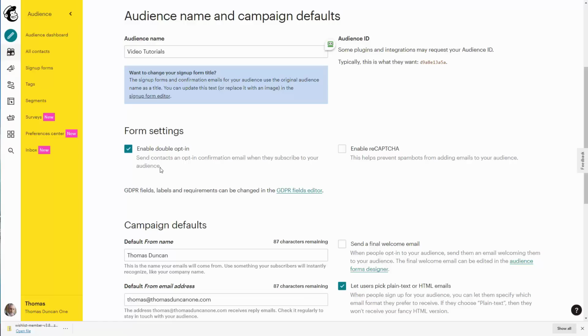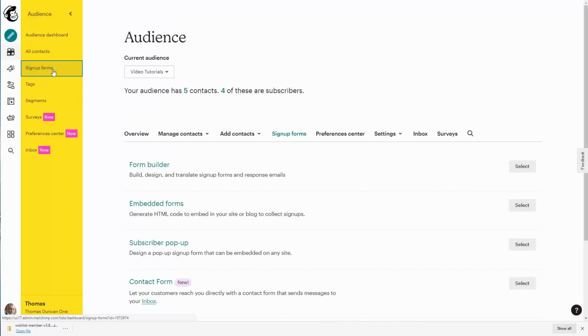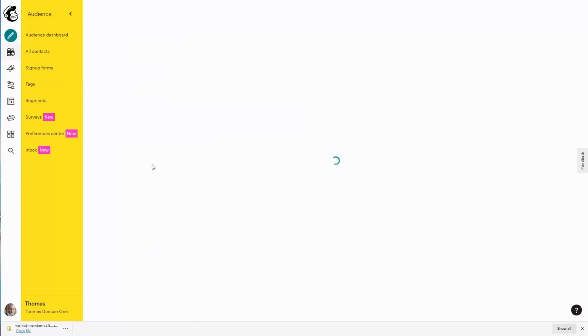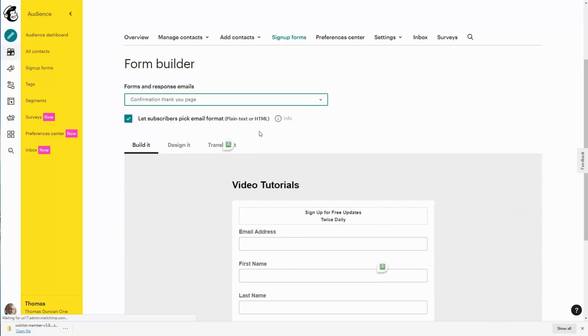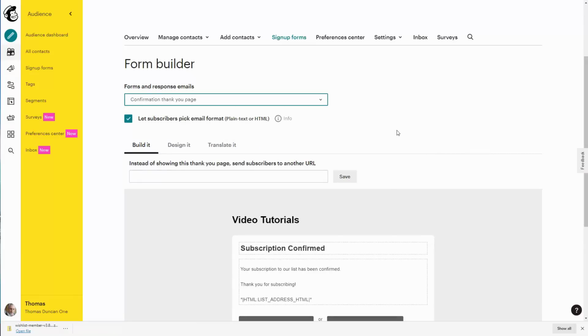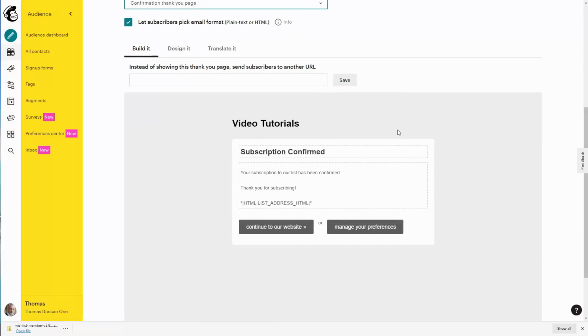If we do that, we are then going to want to go to our forms, and we're going to want to control the experience. And so to do that, we're going to go to our sign-up forms. We're then going to go to our form builder. Now once we're inside of the form builder, we can then go from the sign-up form to the confirmation thank you page. And what you're going to notice here on that page is that when the individual gets an email in order to confirm their participation with our newsletter, they're then going to be sent to a web page that has this information on it.